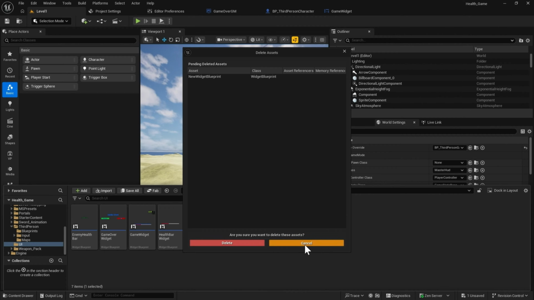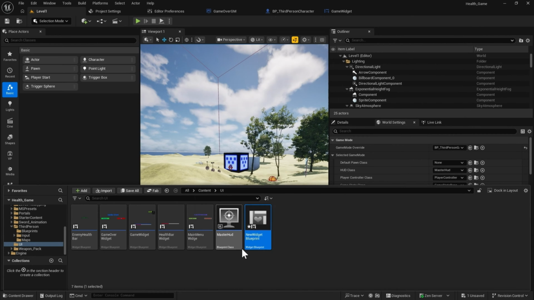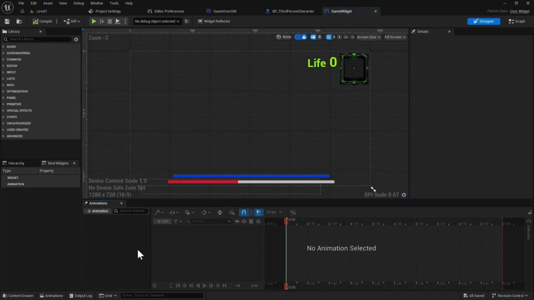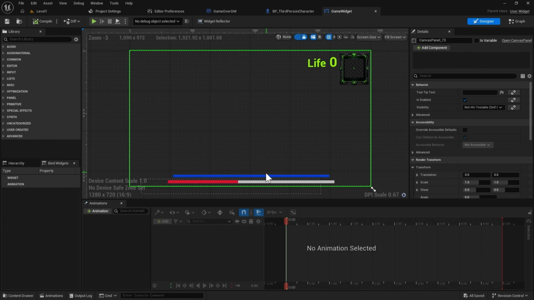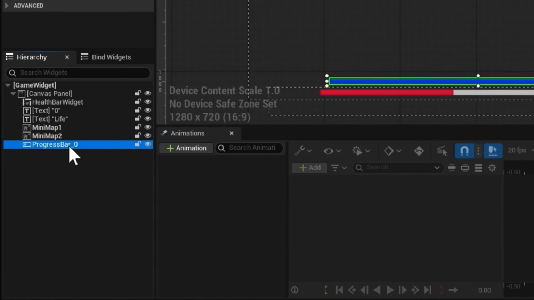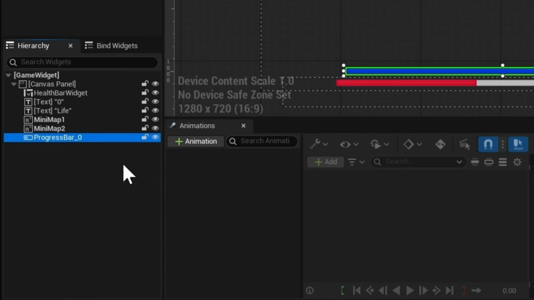Get rid of this here, delete. Yes, I'll delete. So I already have one that I'm using. It is my regular game widget here. Now I brought in a progress bar, so you can see I have my progress bar here. And if you click on Hierarchy, you'll see there's my progress bar. Another way you can click on it. So what I'm going to do first, I should have done this before, is call this Power Bar.